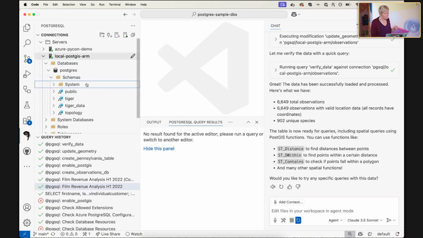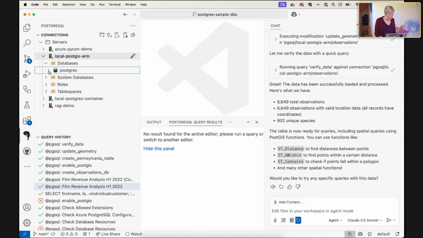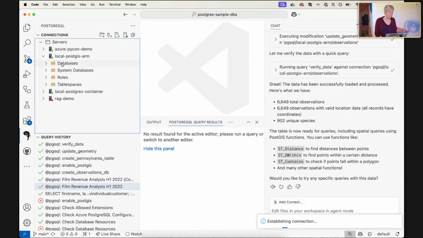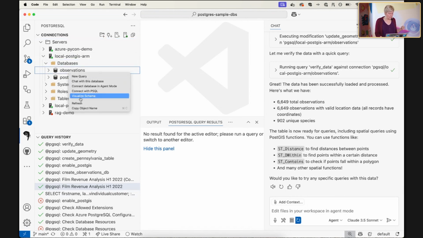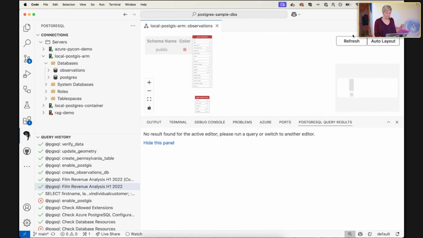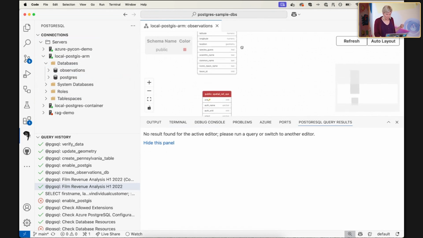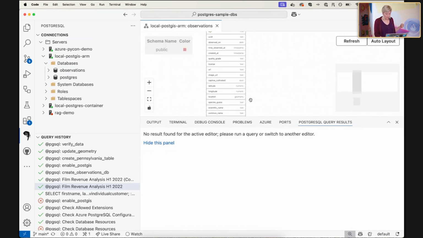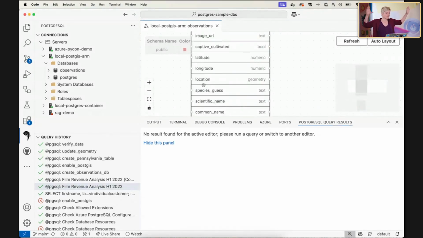So now I can go back to my extension and let me see, just refresh. Can I refresh here? One thing that sometimes I have issues with is the refresh. This is something they're working on now. In that case, I just do a disconnect and a reconnect. And there we go, we can see it. I'm going to go ahead and visualize the schema. And we can see that it made the schema with the latitude and longitude, and then it made a special column that it came up with called location, which is geometry.